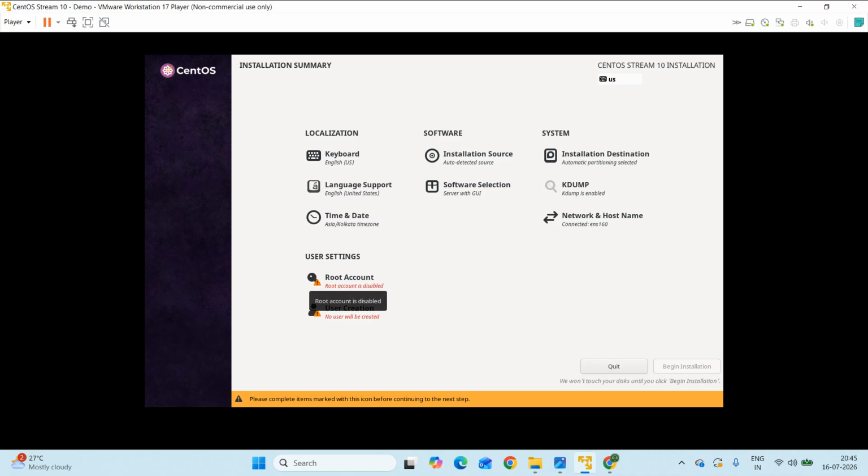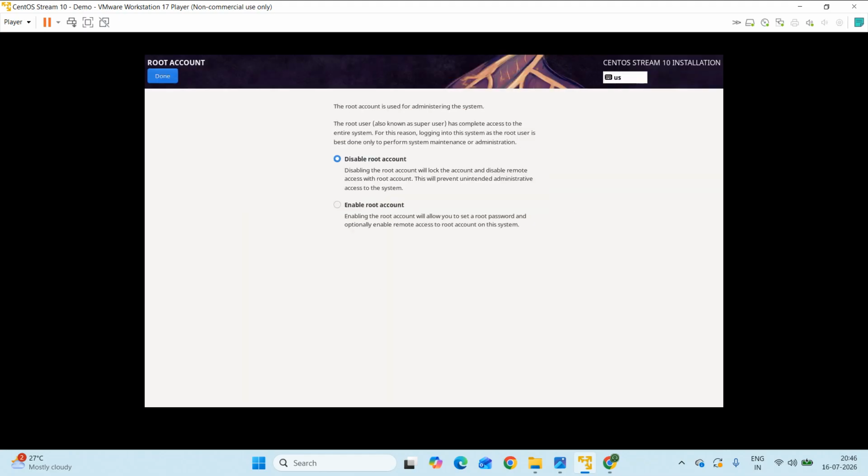Now, what I will do is, people, the next section I'll come to that here, the user settings. The user settings, we can see there are two sections here, root account and user creation section. Now, root account is disabled by default here, people, in CentOS Stream 10. However, what I am going to do is I am going to enable the root account. Okay, so I'll click on this portion and I will select this second option, people, enable root account. Okay, so when I do that, I can set up a password for the root account.